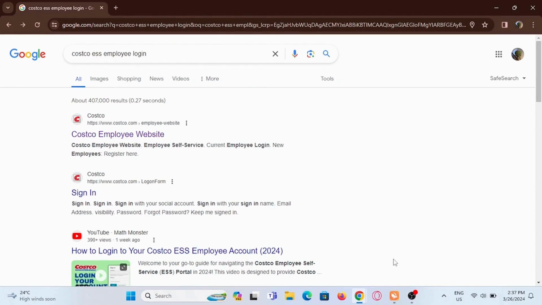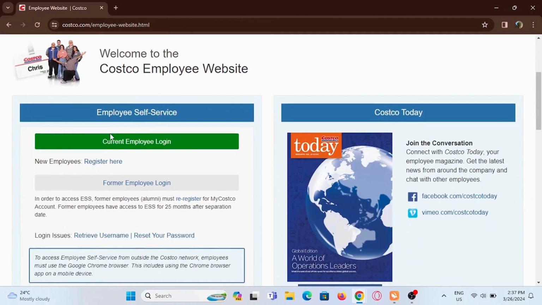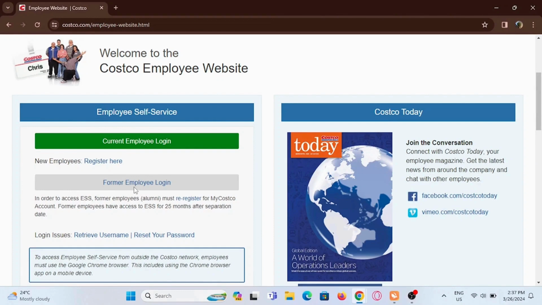Open up a browser in your preferred device and search for Costco ESS Employee Login. Select the first option. You'll be directed to the official webpage of Costco Employee website. Select the option of Current Employee Login, or if you are a former, select the former option.